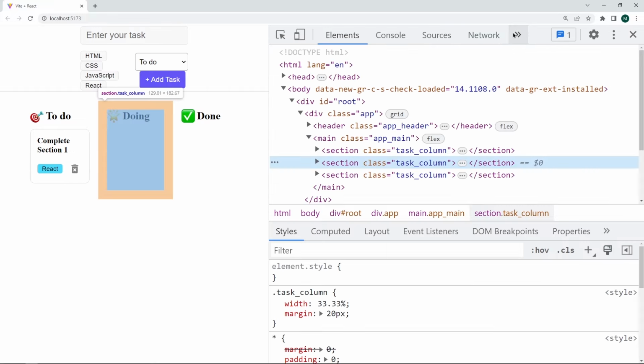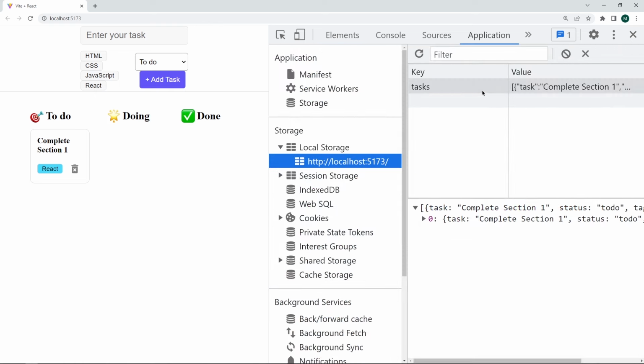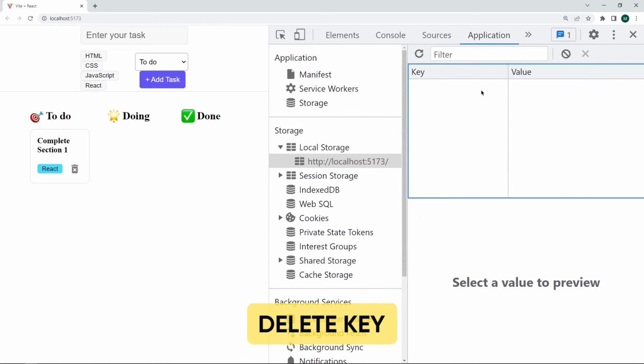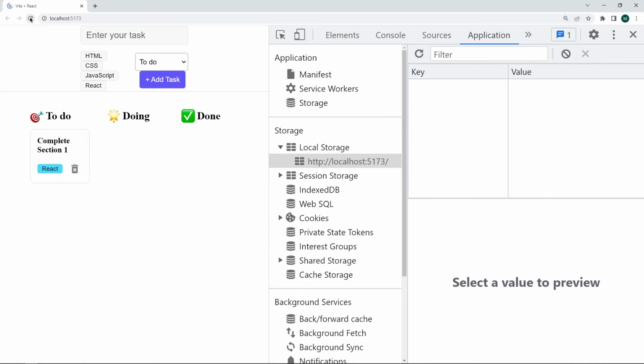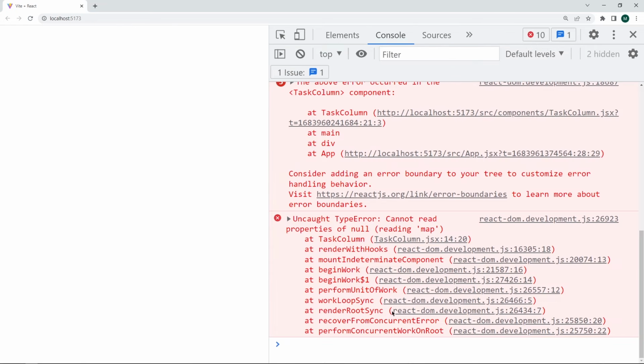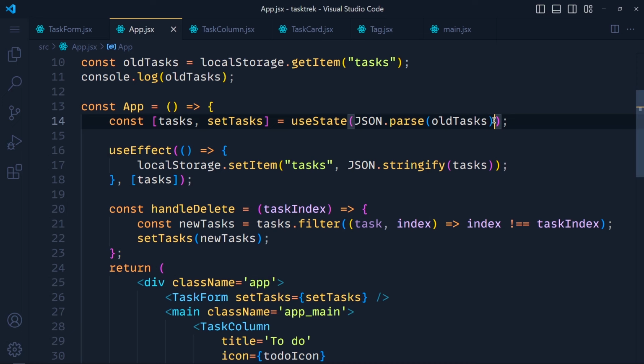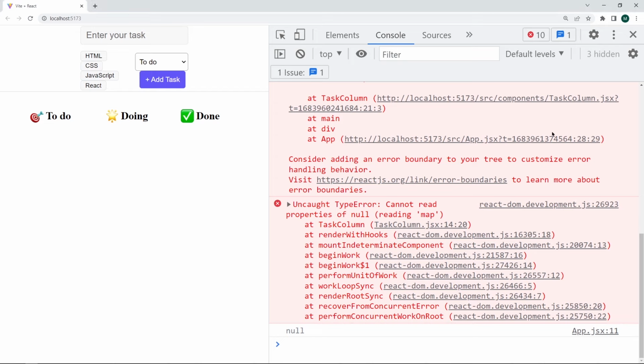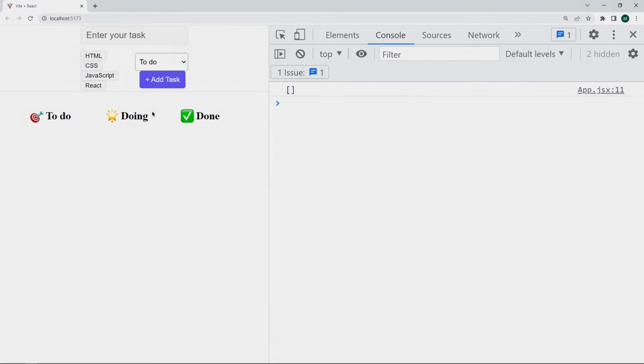Open up local storage and if we delete this task array from here and after that we refresh this page, see here we get this error because we can't find task in local storage. So to solve that, we pass here the OR operator and an empty array. So if this expression returns null, then it takes an empty array as the default value. Save the changes and take a look. Now our application works well.